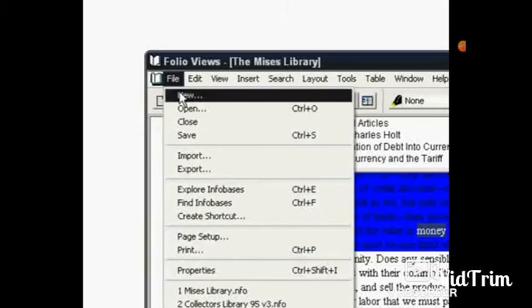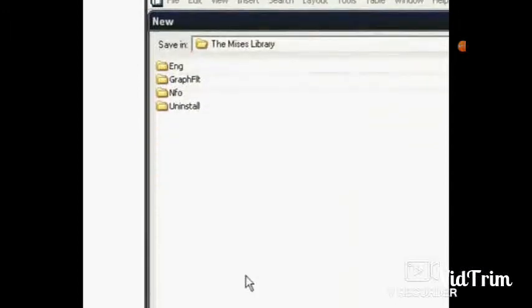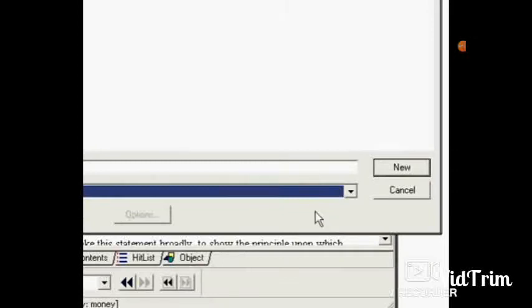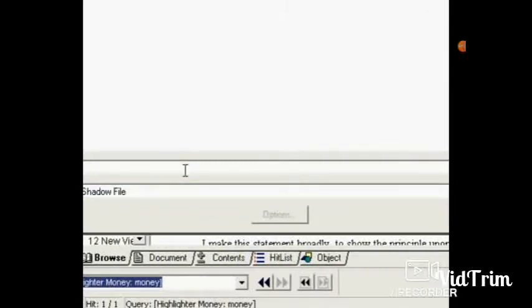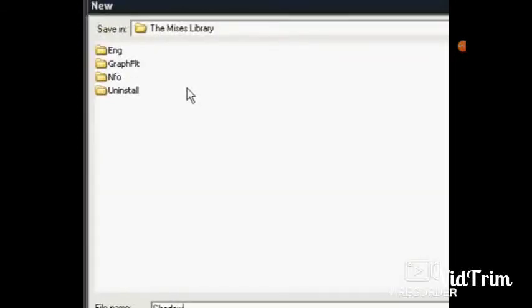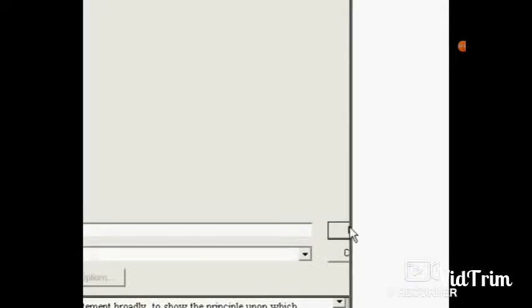So I'm going to come up here and go File, and I'm going to go New, and you come down here at the bottom, and if you do a shadow file, we'll just put shadow in here. By default, it defaults back to the directory you installed the Folio Views program. You can change that to My Documents if you want. If you install the info base on the local hard drive, then you can change the directory over to there and save it so it stays in My Documents. I'm going to come over and hit New.